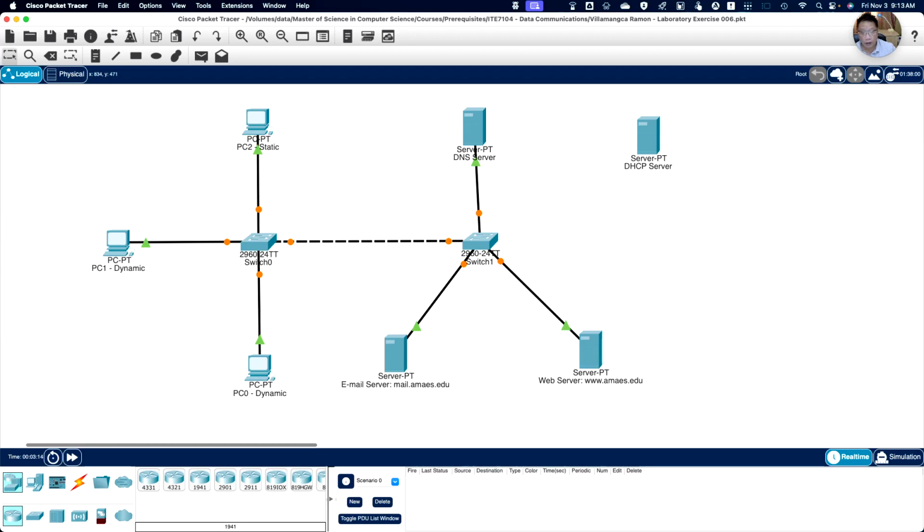So now we need to put a new router, and I will choose 2811. Okay, so let's put it there. And then I will connect it. Do this, okay. And I will set it up.